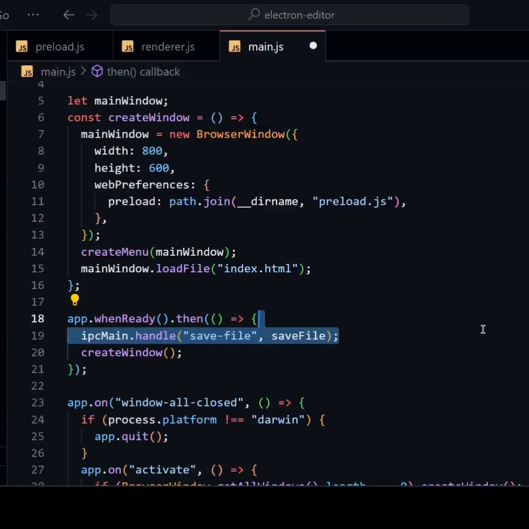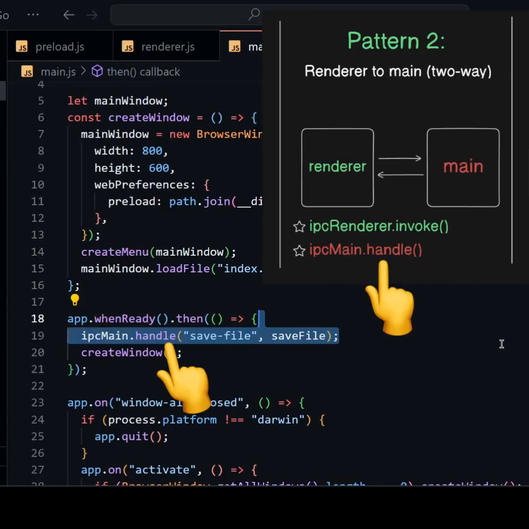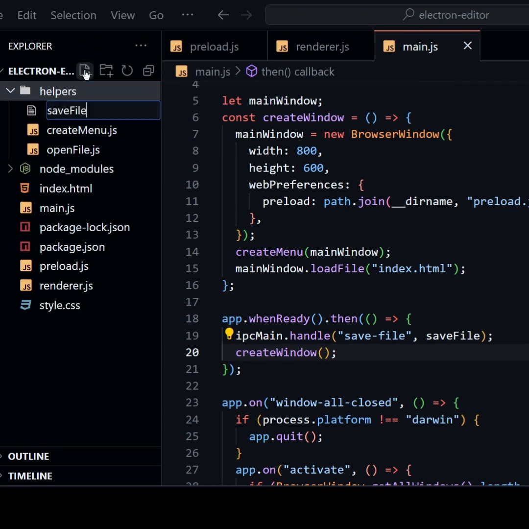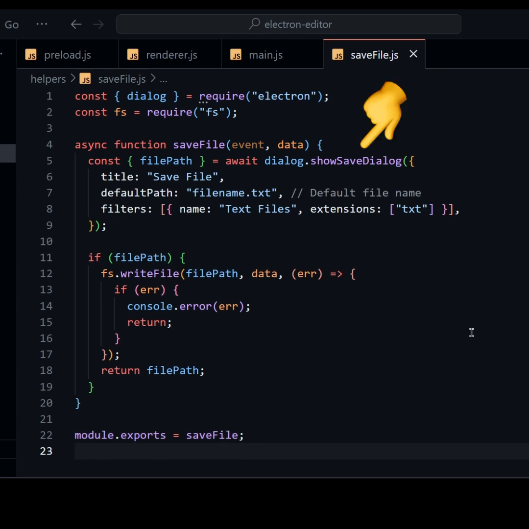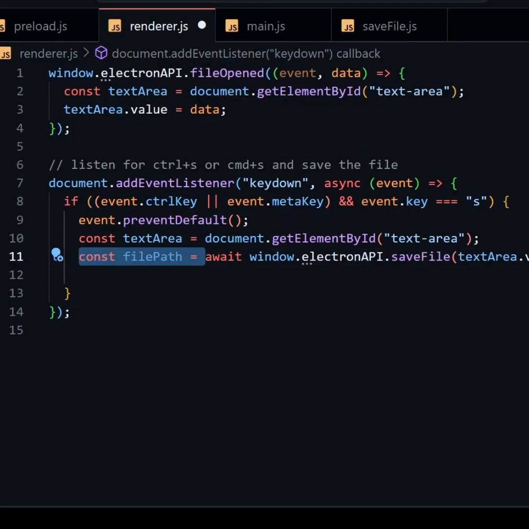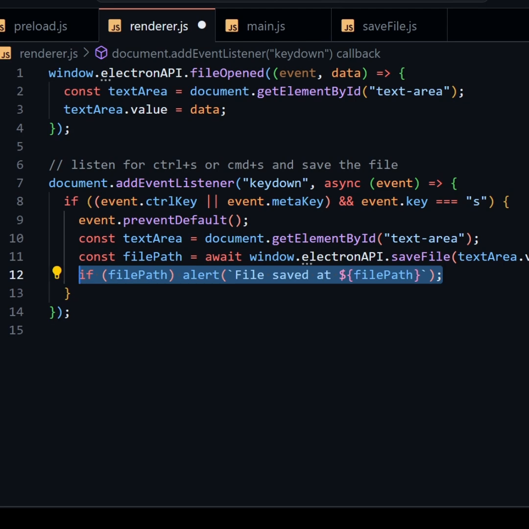Now let's listen for the save-file event on the main with the ipcMain.handle method, which will call the saveFile function, and this function will take event and data as arguments, and it'll show a save dialog with a default file name. In the success case, it'll return the file path back to the renderer, and inside the renderer we can grab that file path and show a success alert with that.